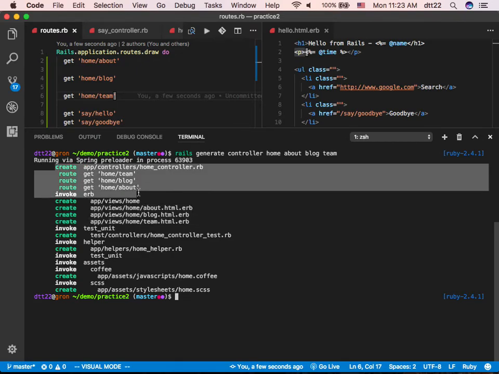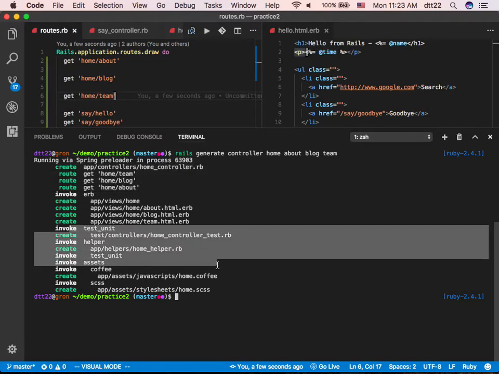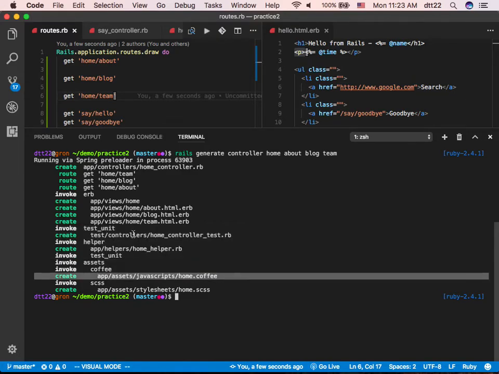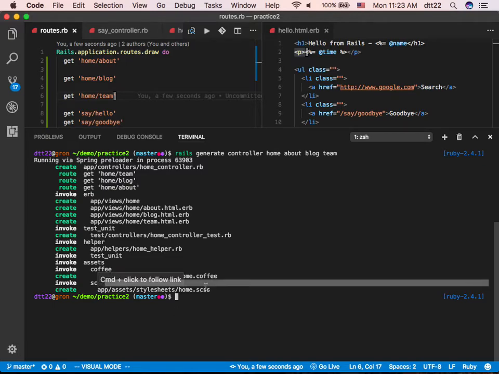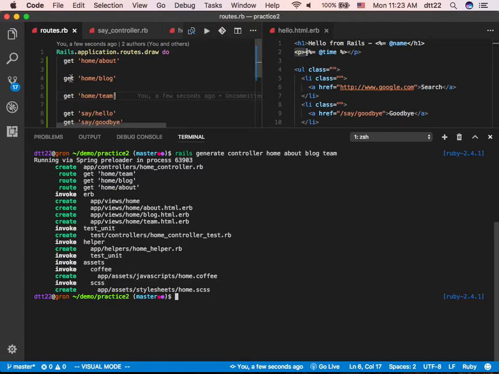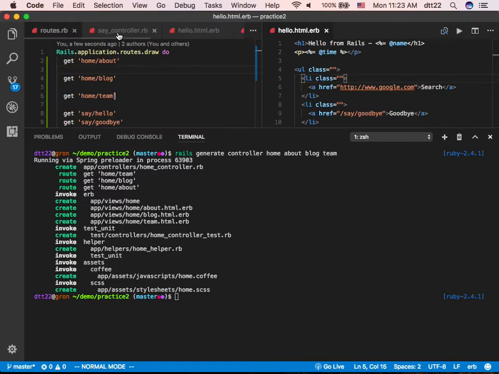Initially, it looks a bit scary, but if you read this, it's not too bad. Ignore all the test stuff. We'll get there. And ignore the coffee stuff. I explain that as well. But for now, understand, if you see CSS here, just use the normal CSS. So in your first lab, it's just route, view, controller.